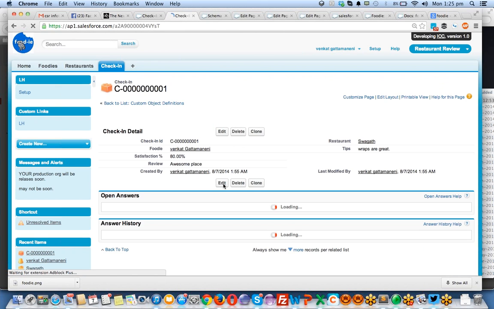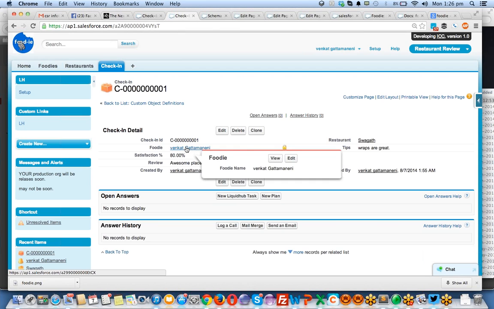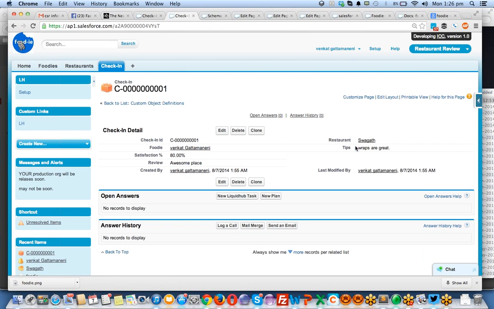Click on save. Now I do have a check-in here. So with the check-in, I have mapped one restaurant to one foodie. It means this guy has had the food at this restaurant called Swagat, and his satisfaction score is this. And this is shown to the future users also, saying this many people have given this much score, all this stuff for people's references.